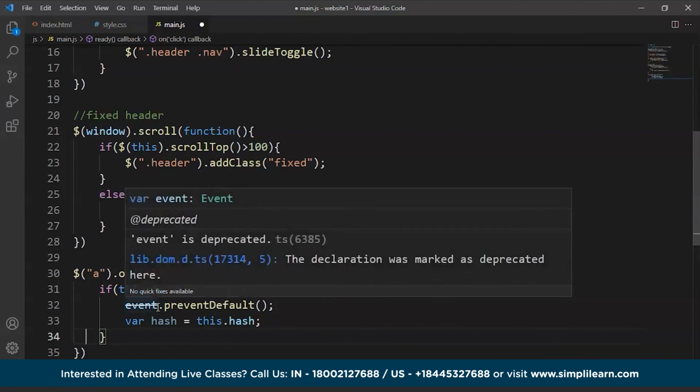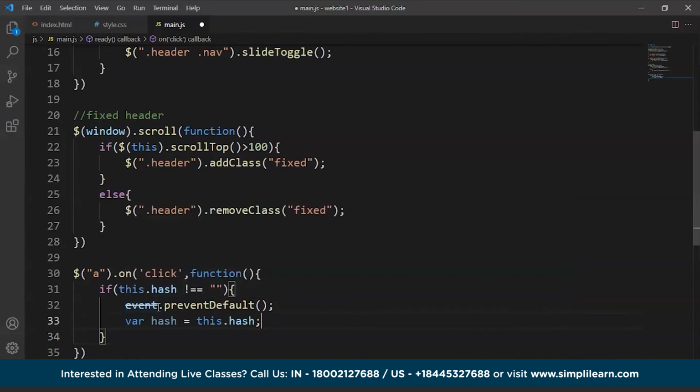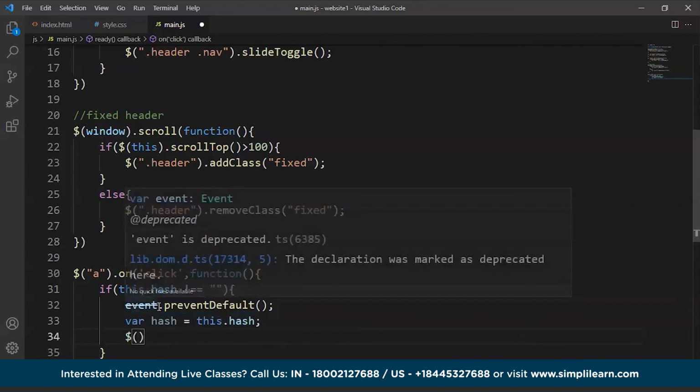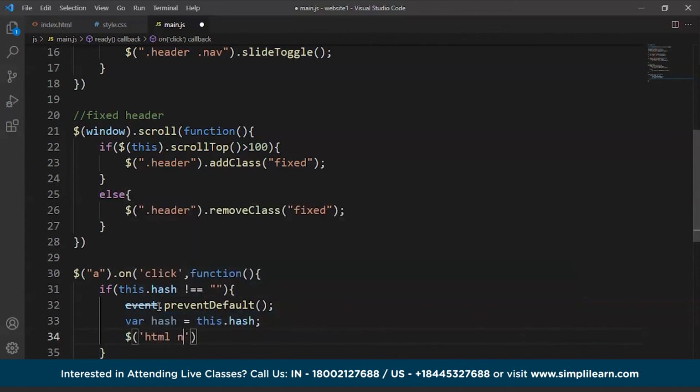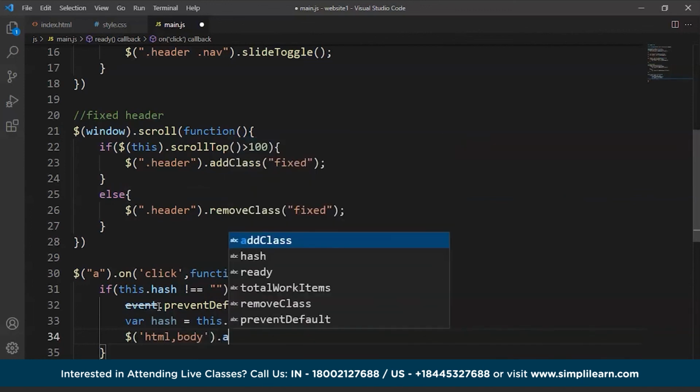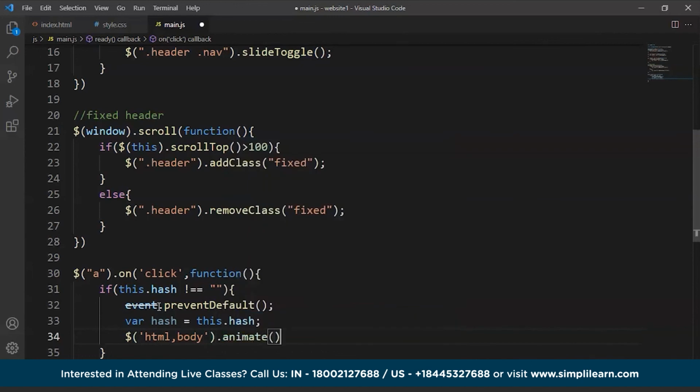Now we'll use jQuery's animate method to add smooth page scroll. So the optional number, which is 800, specifies the number of milliseconds it takes to scroll to the specified area. So for that, what we'll do is we'll write here $. We'll write here HTML comma body. So we are going to use these two tags. Then we'll write here animate.